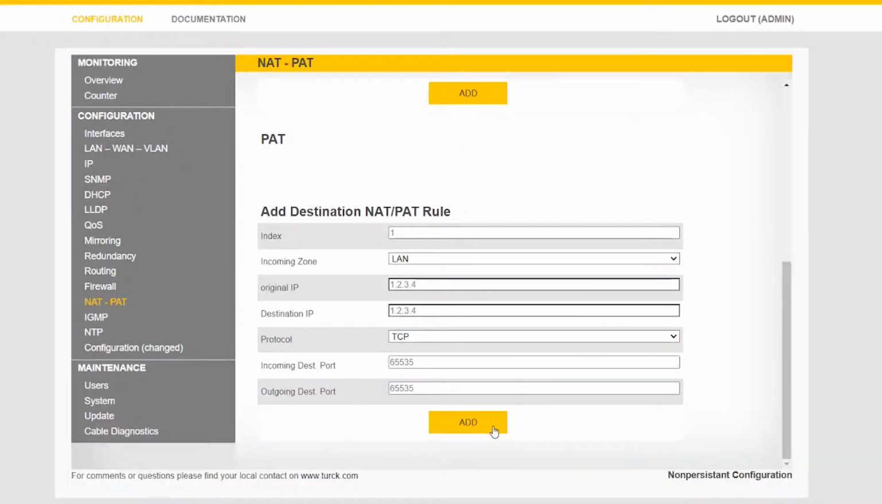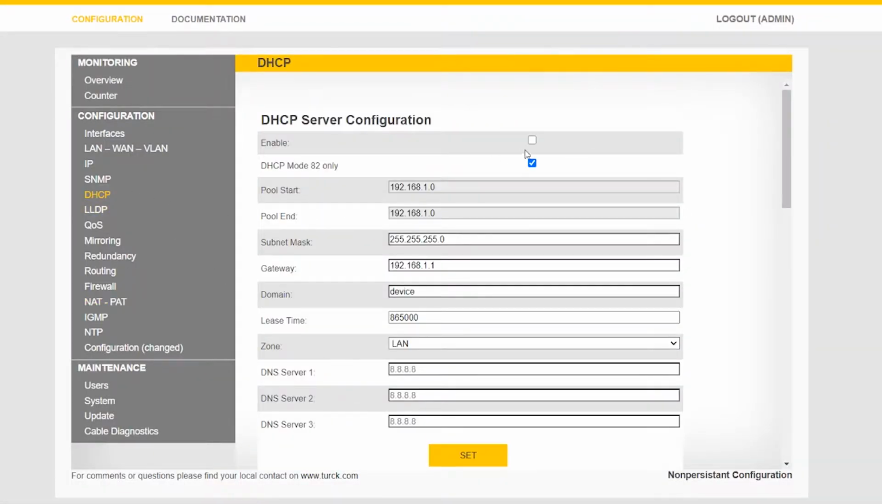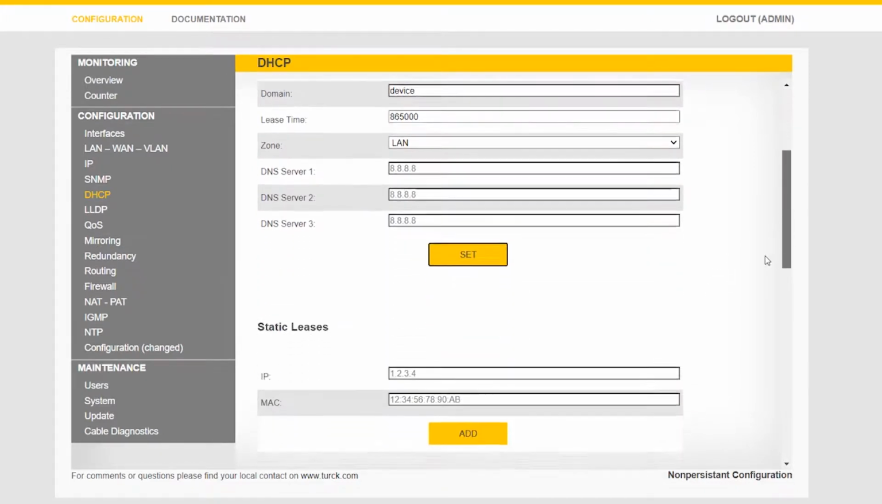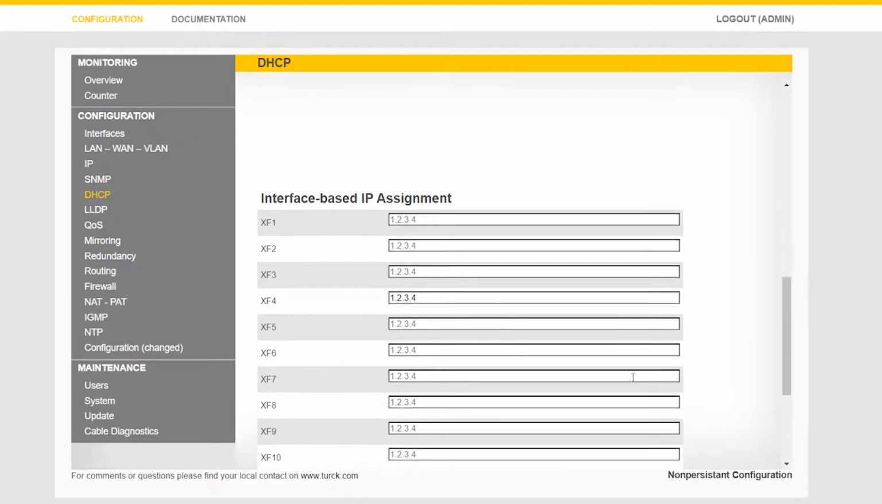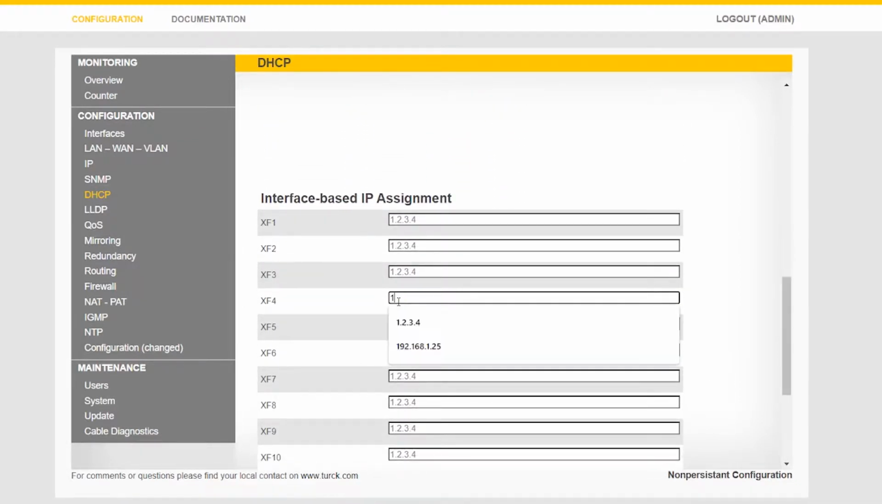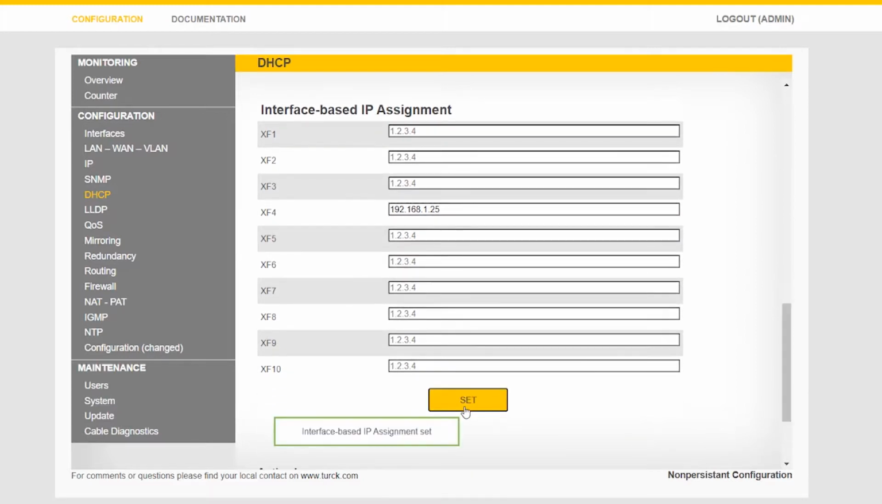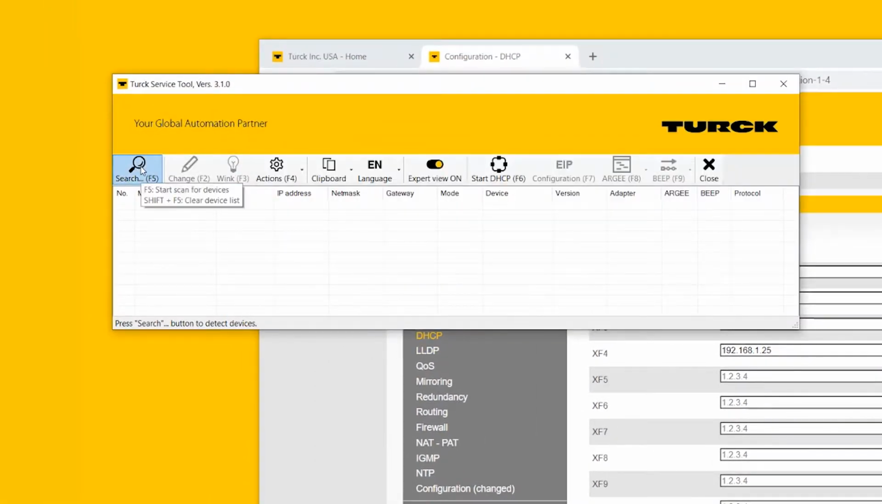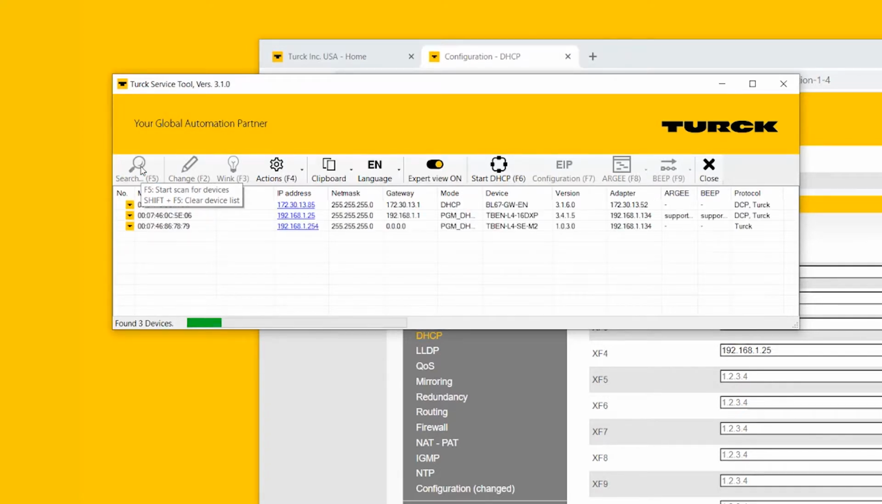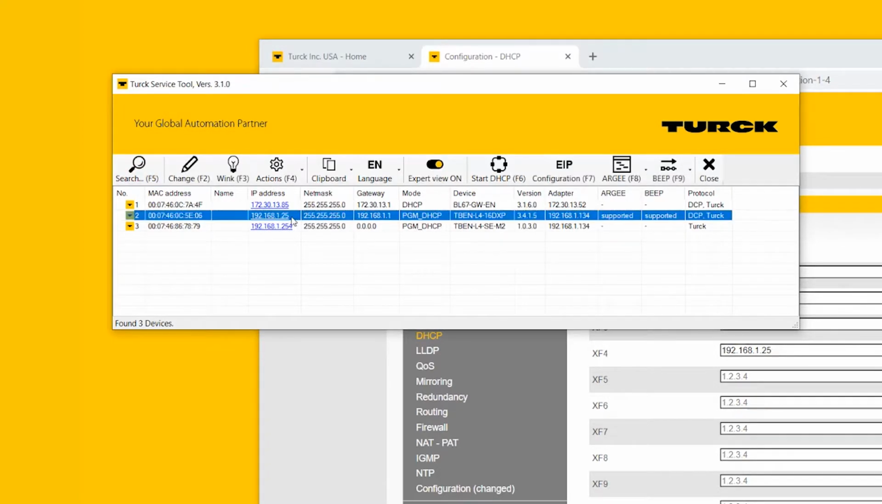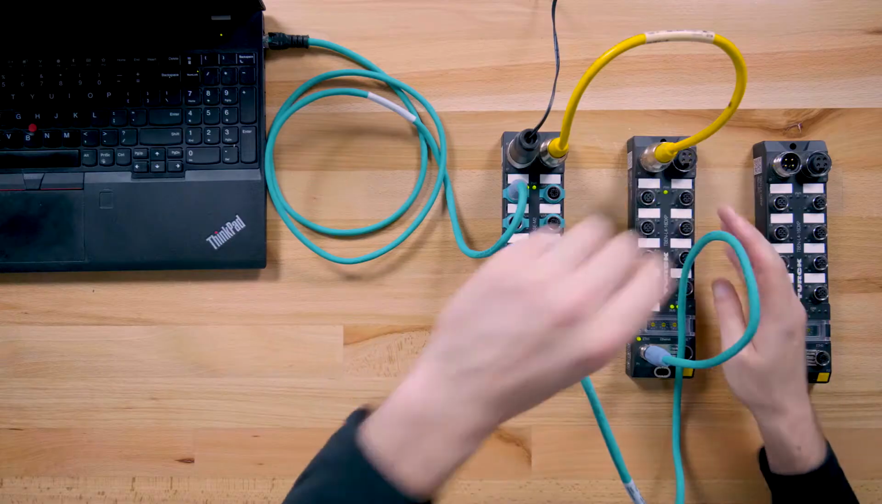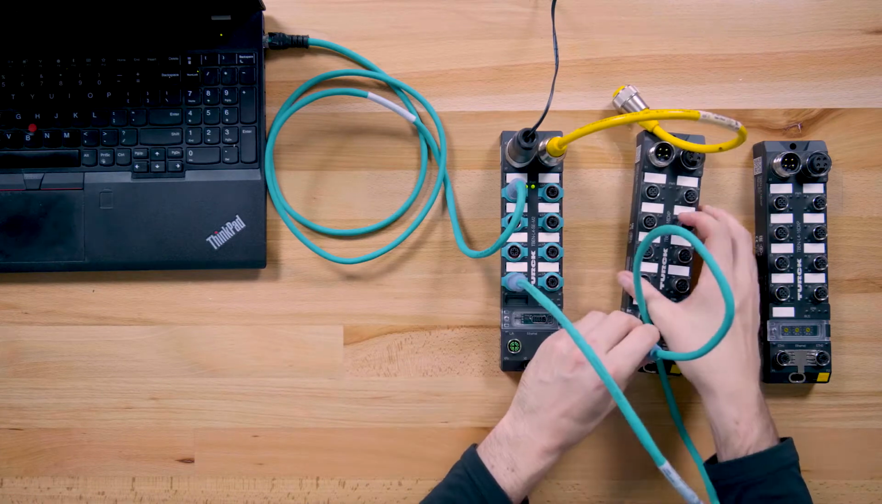Click on DHCP in the web server and go to Interface-Based IP Assignment. If we go to port 4, we can quickly set the IP address for the newly connected TBEN-L4-16DXP by clicking Set. In this case, I'm setting the IP address to be 192.168.1.25. If we go to Turck's service tool to check, we will now see that the IP address for the TBEN-L4-16DXP is now set to 192.168.1.25.